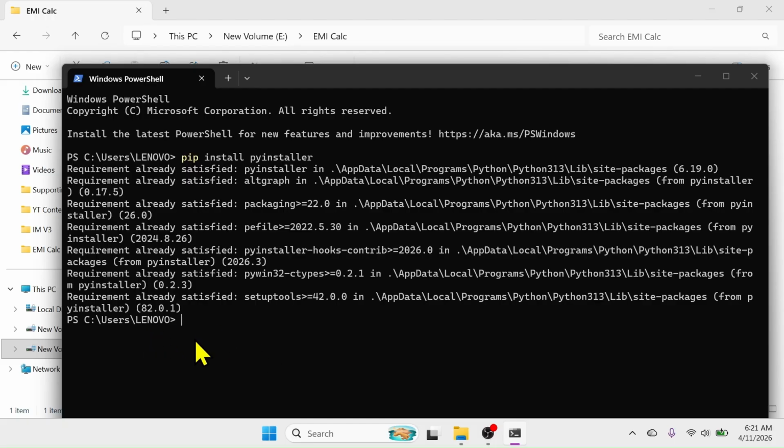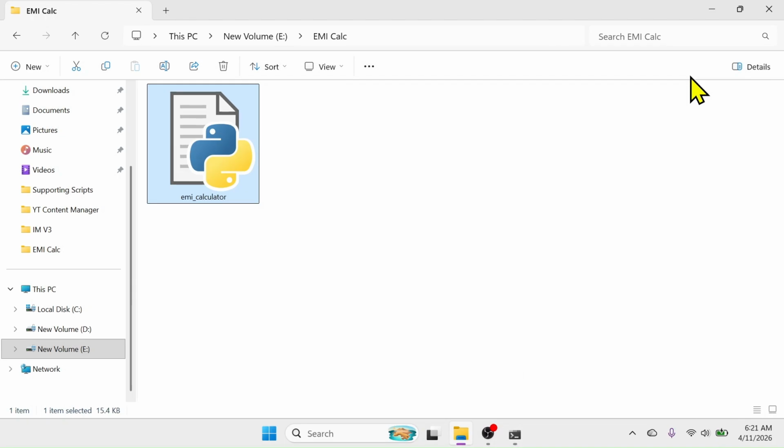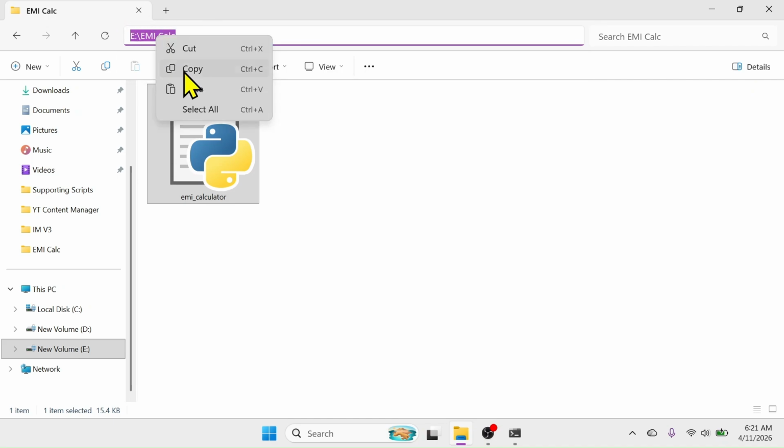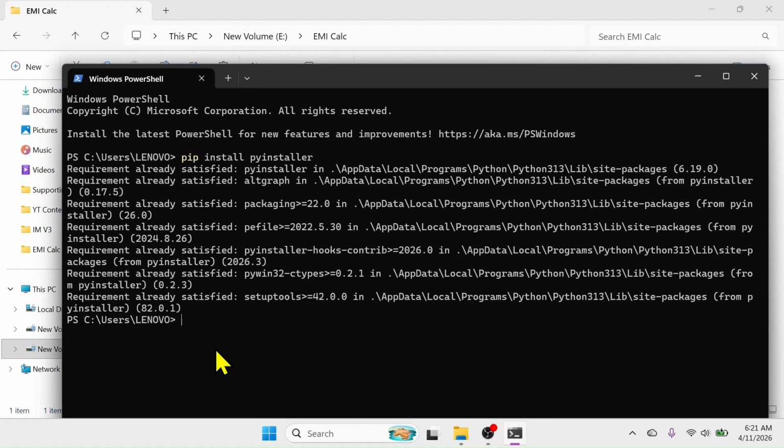Once the installation is finished, you have to copy the location of this script. For that, click on this folder address bar. Then copy this location, that is E drive, EMI cals folder. Right click and copy. Go to PowerShell, then type cd space double quotation, then paste the location you copied by pressing Ctrl V, then type double quotation, press enter. Now PowerShell has selected this E drive EMI calculation folder.